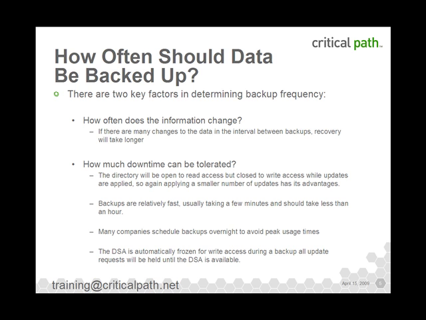This leads us to our second question: how much downtime can be tolerated? While these updates are being applied, the DSA will be read-only. Therefore, if you have a lot of changes, you should consider a full backup every day. Backups will usually complete in under an hour, and the majority of customers schedule backups overnight where there is very little load on the system. While the DSA is being backed up, it is temporarily frozen for write updates, but all update requests will be queued, so will be applied once the database is unfrozen.